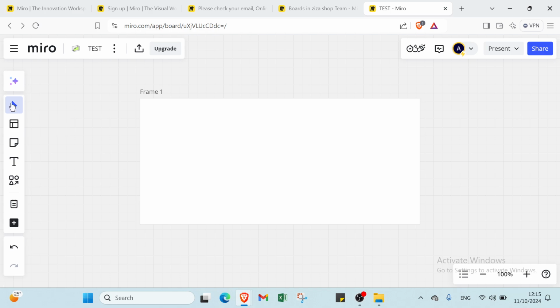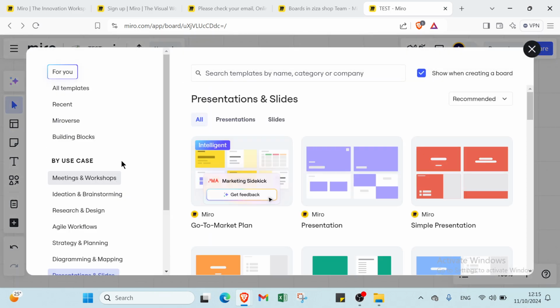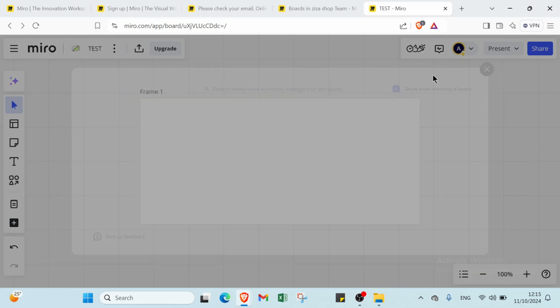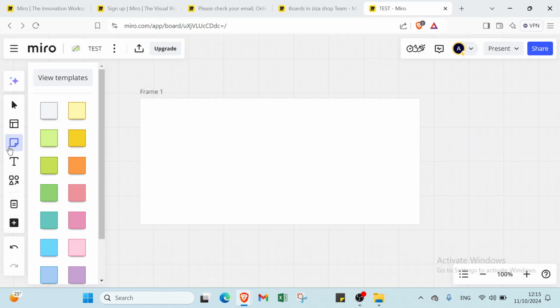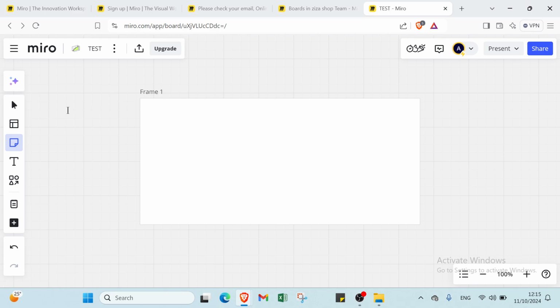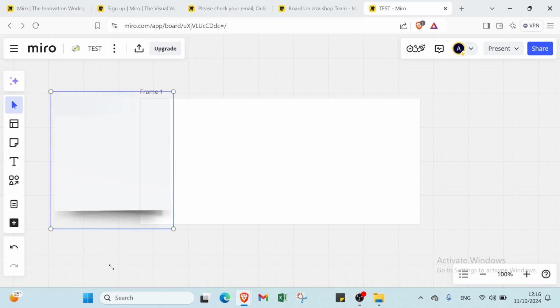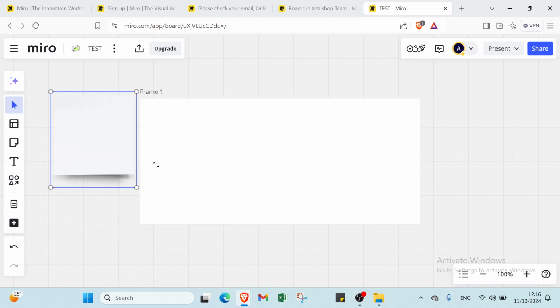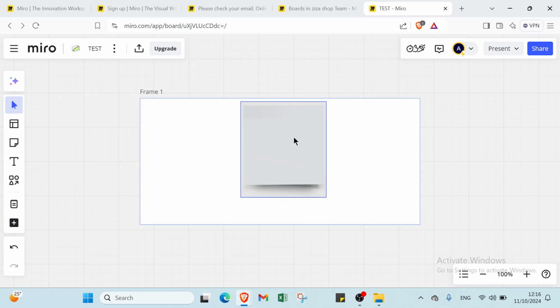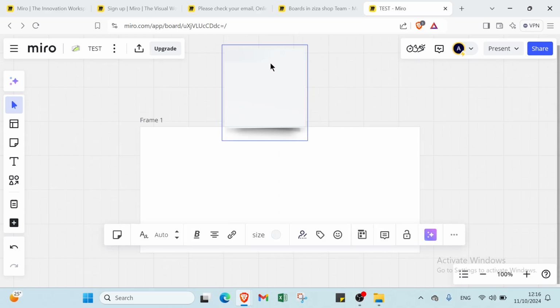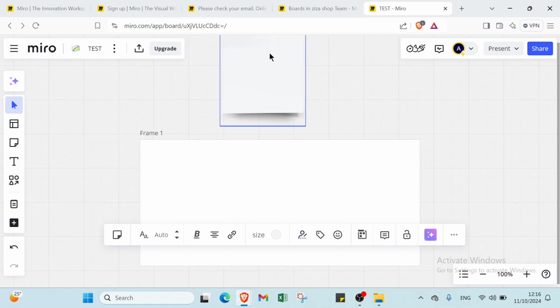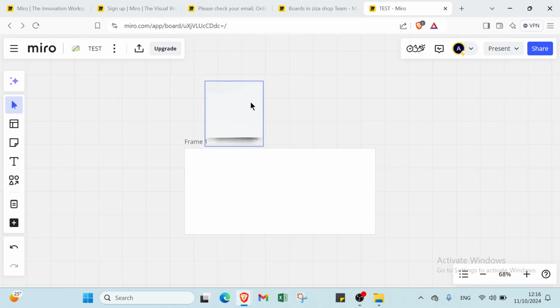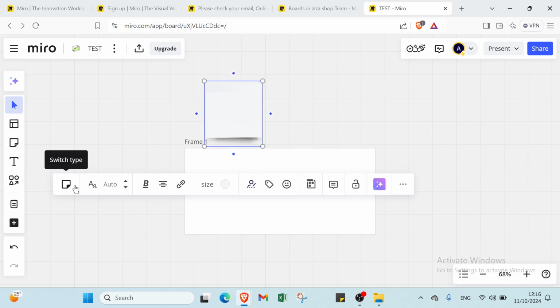So let's move on to the next one. We have here template. So I select the template that you want. Then also you have here sticky note. For example, I will select this one and I will put it here, as you can see. As you can see, also I can just put it here, put it here, and we have also here if we want to modify all these things.